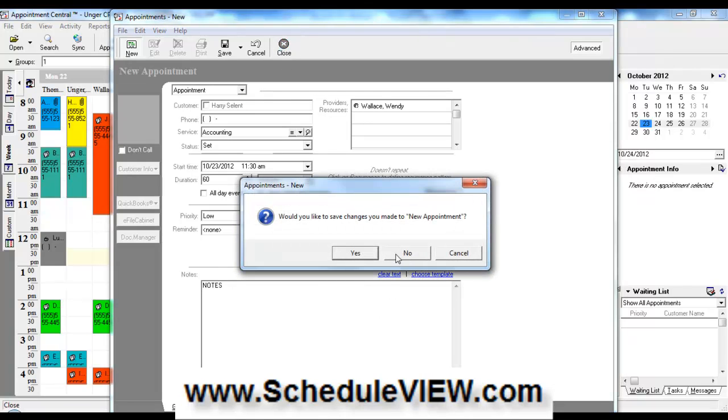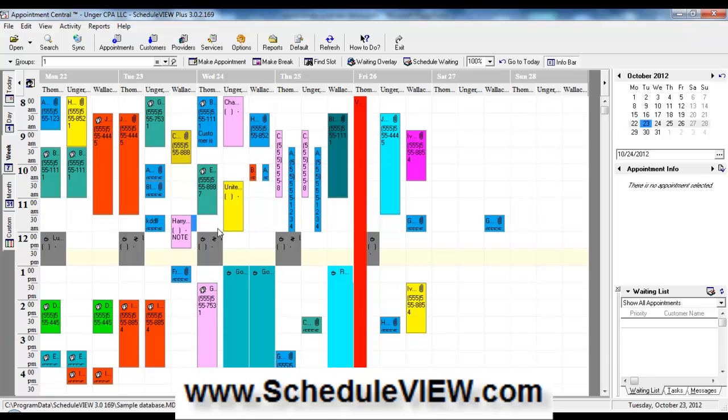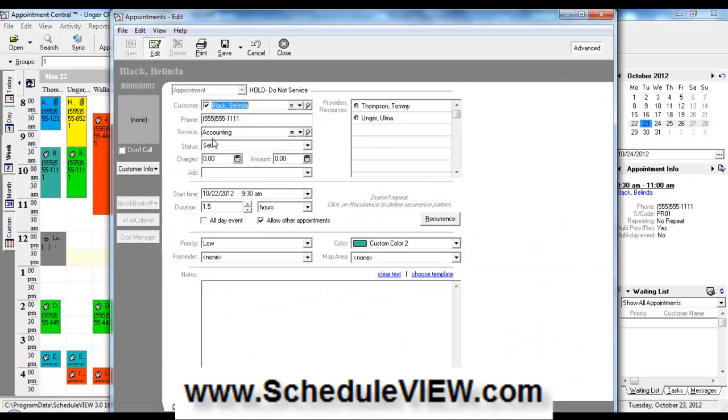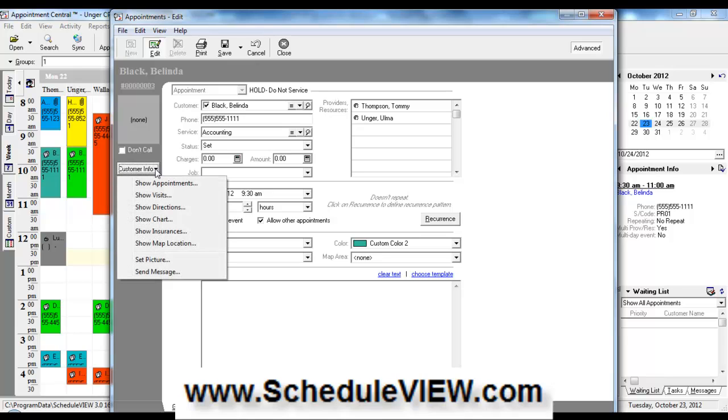I'm not going to save this. Well, let me go ahead and save it. Let me edit an existing appointment right here. Once you have a customer that's in the database, we have some more information. You could add an image right here if you want. We can show their appointment history.